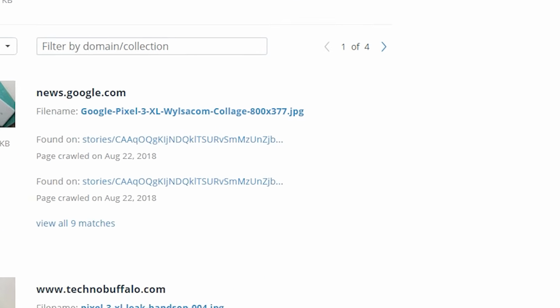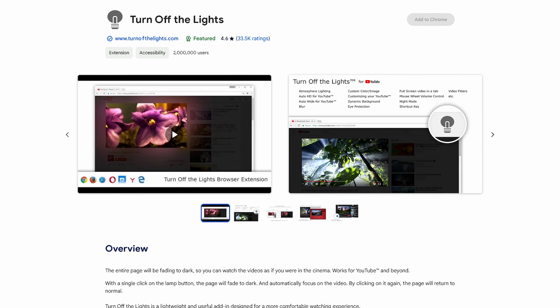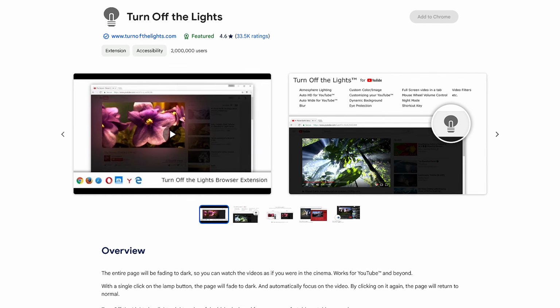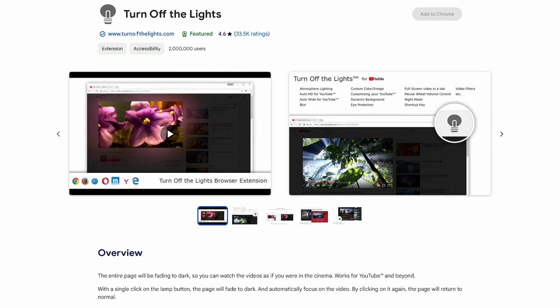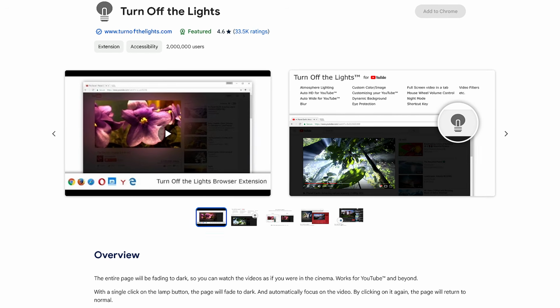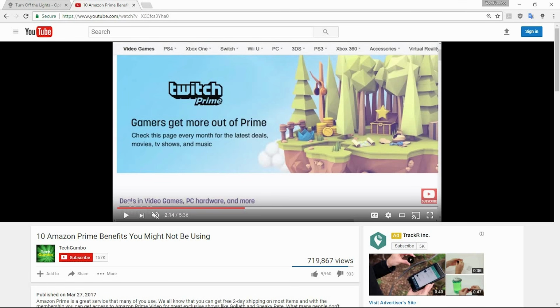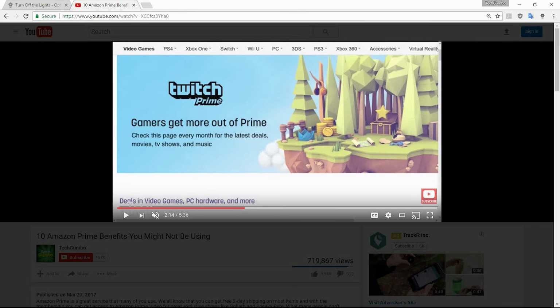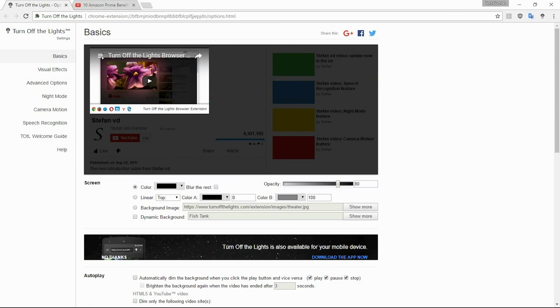Turn off the lights. This extension is very useful when watching videos online to give your browser a home theater look. The atmospheric lighting helps your eyes to focus directly on the video with less distractions. While you're watching the video, just click on the extension to automatically dim the lights. There are also several options for the Turn Off the Lights add-on, so you can customize it to suit your needs.